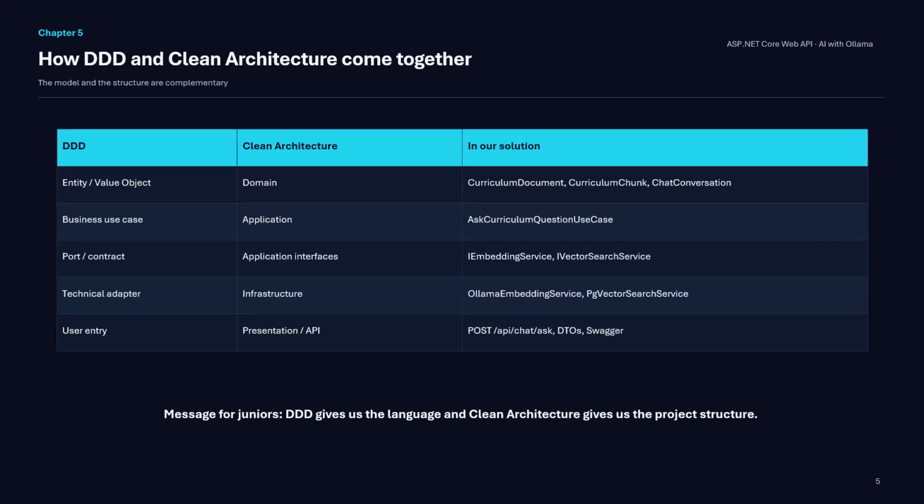This is the integration slide. DDD gives us concepts such as entities and value objects, and Clean Architecture tells us that those concepts belong in the domain. A business use case belongs in application. Ports or contracts are application interfaces. Technical adapters such as the Ollama embedding service or pgvector search service belong in infrastructure. This is the message for juniors: these are not two competing architectures. They complement each other.